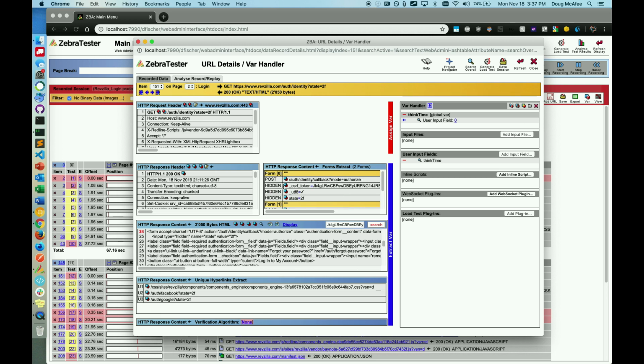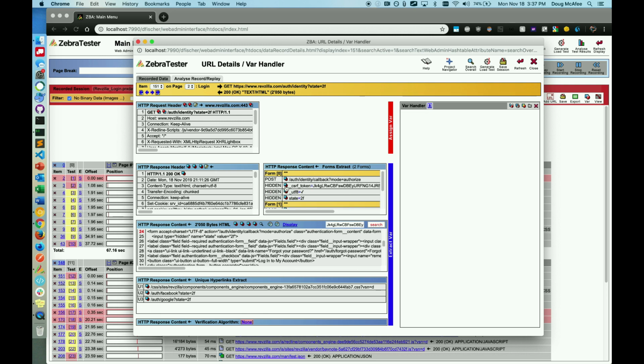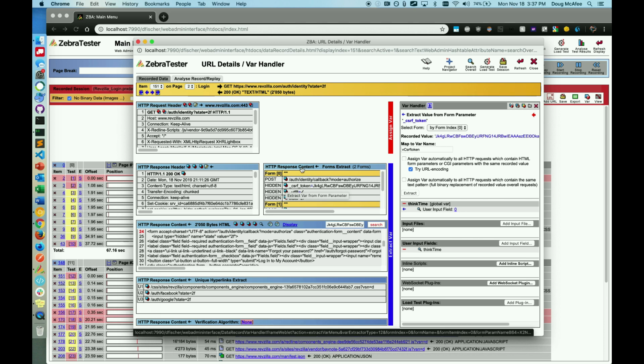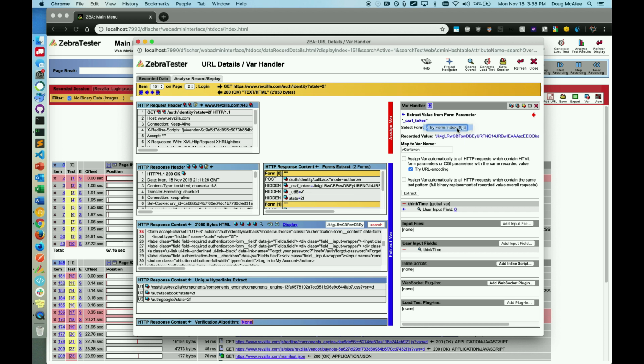To extract this, here we have another one of these extraction icons. I'm going to click on this extraction, and it's going to open up a menu for me in my Var Handler. I'm going to select this form index. There's only one here. It's going to recommend a variable name for me. I'm not going to change it.